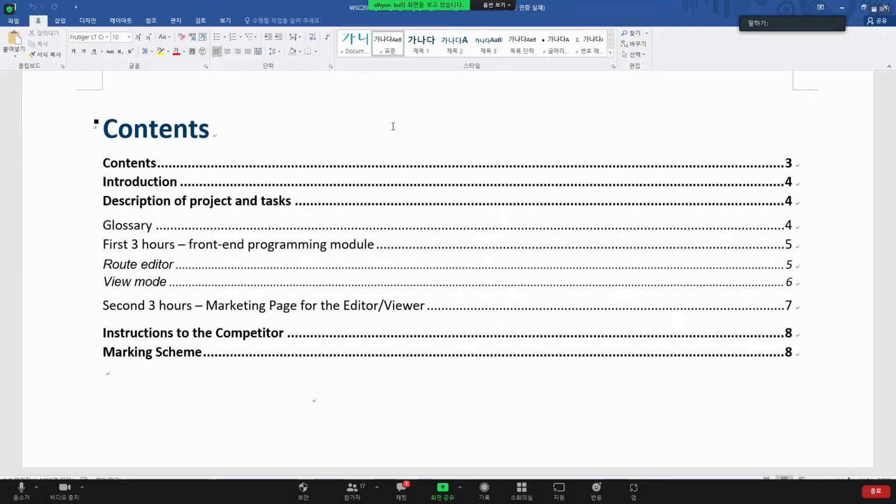And today I would like to demonstrate how I worked on the design front ends of Kazan test project.